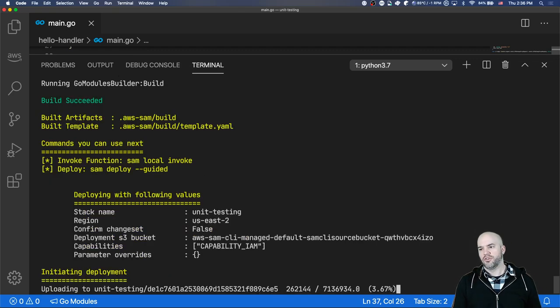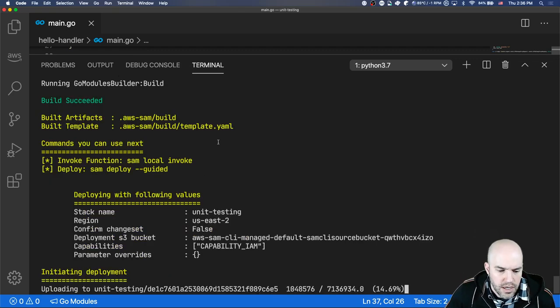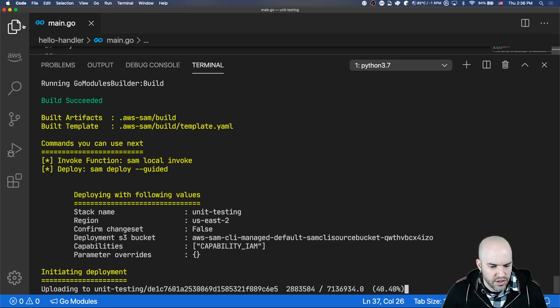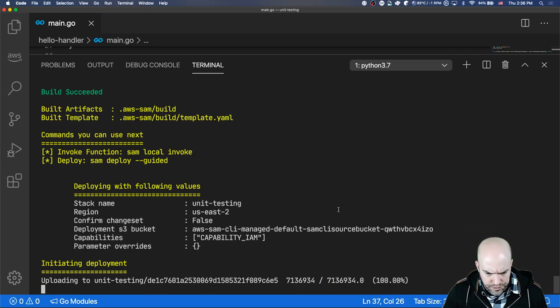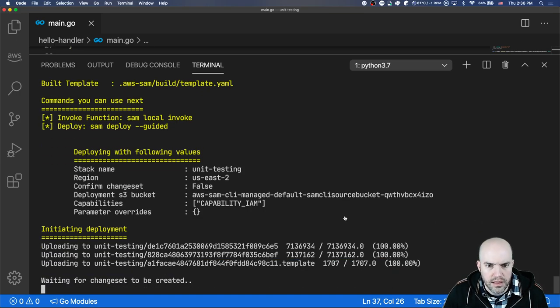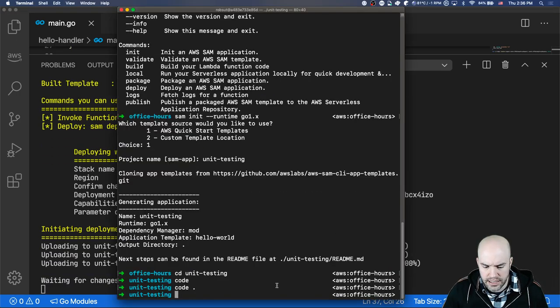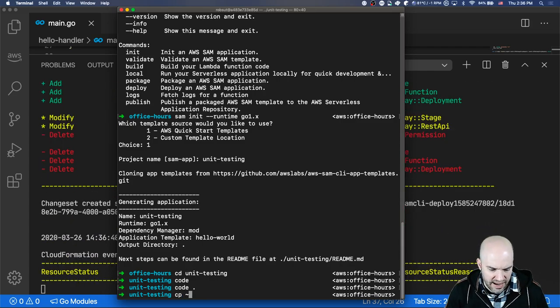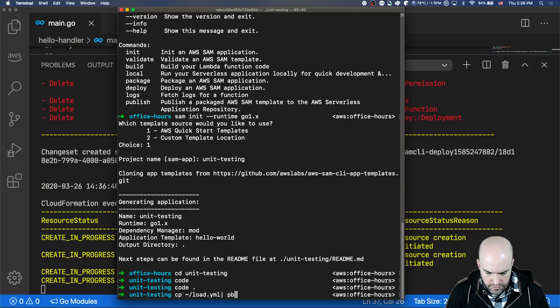When this finishes the deployment, it's going to spit out two outputs. While it does that, I'm going to go ahead and create the load file for Apache. What I'm going to do here is I have one already staged. I might as well just copy it here. There's no need to go through that.